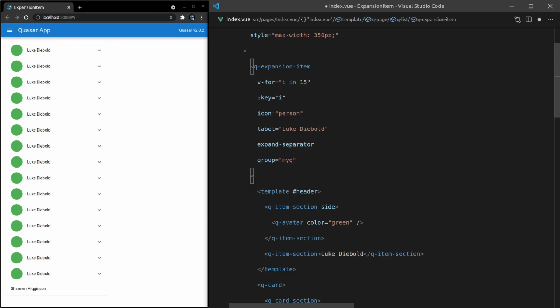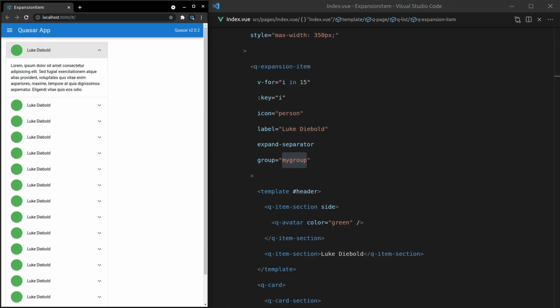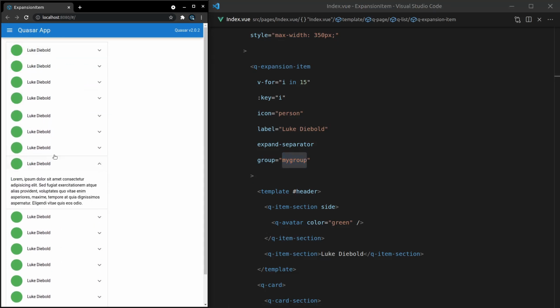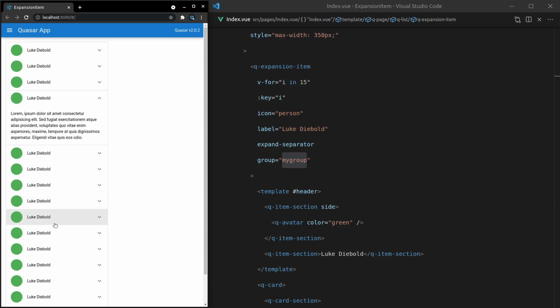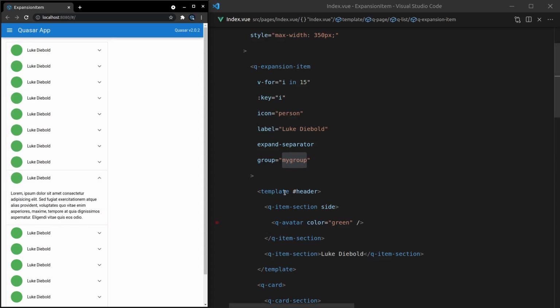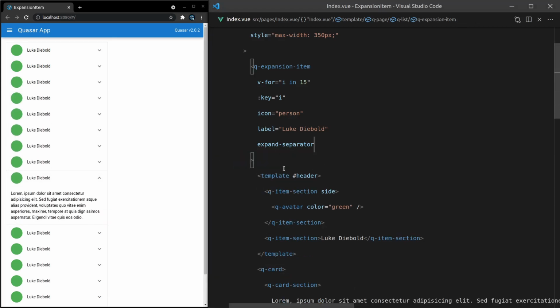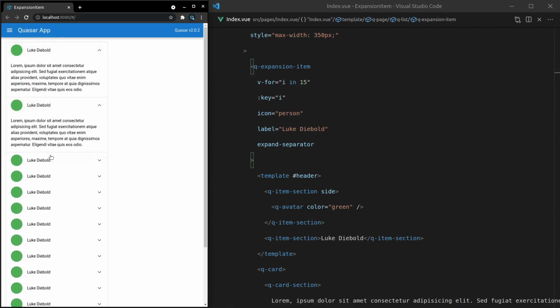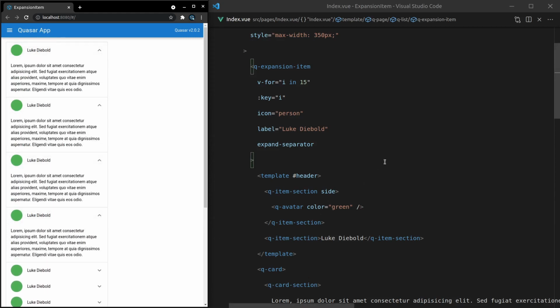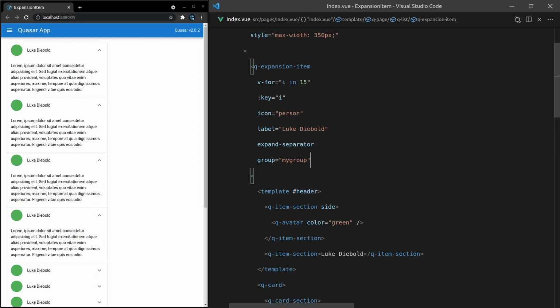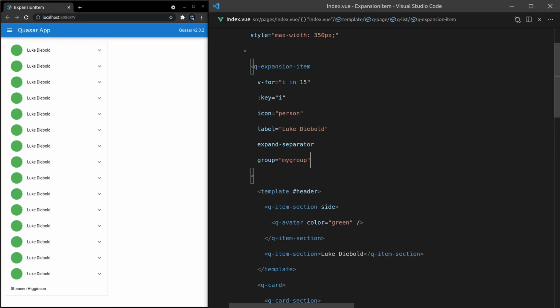So maybe I should change this to my group, just for clarity's sake. Anything that is in my group, only one of those can show at a time. So this one shows, but if I click on another one, then it changes. So we can only display one at a time within a group. If I get rid of this grouping, I can now show as many as I want. And as you can imagine, this could get pretty unwieldy, so the group can be particularly helpful. Keeps your users a bit more focused, which is nice.